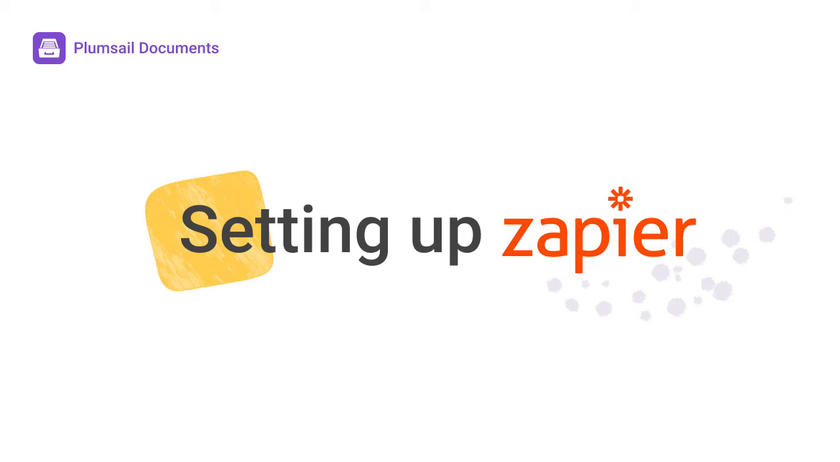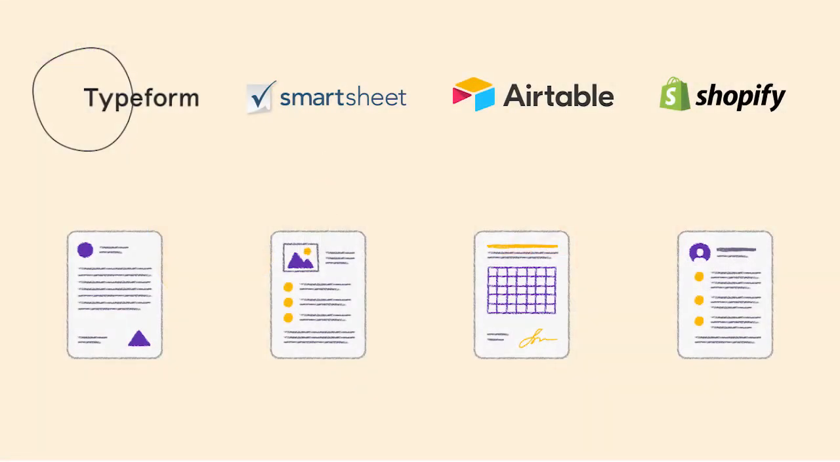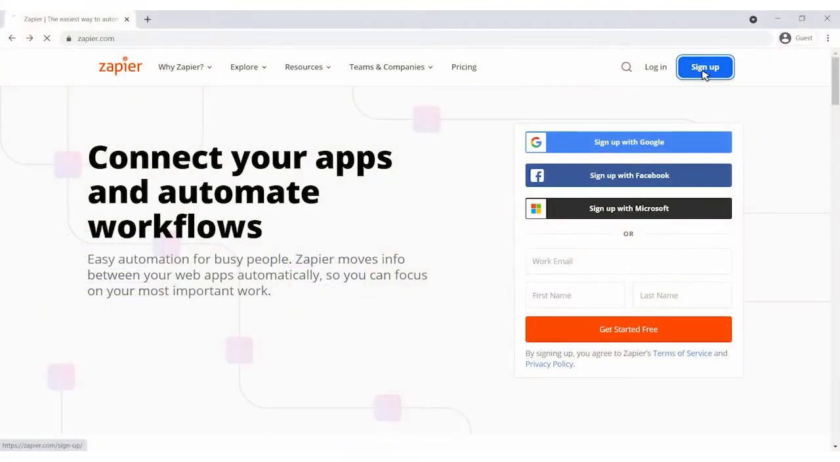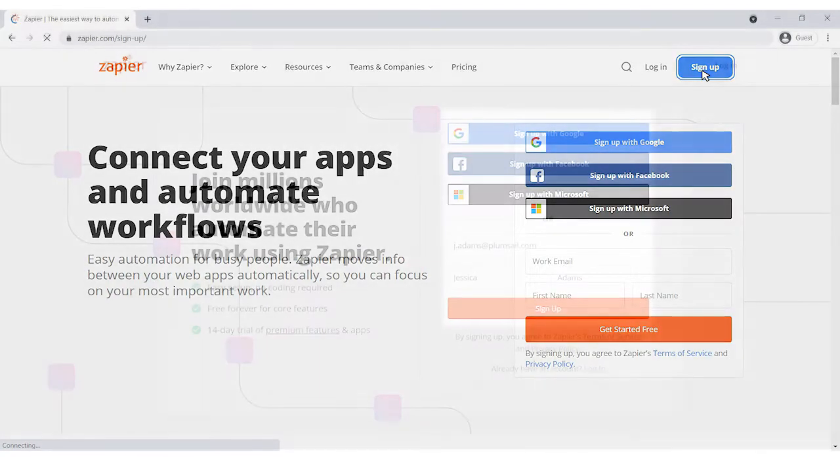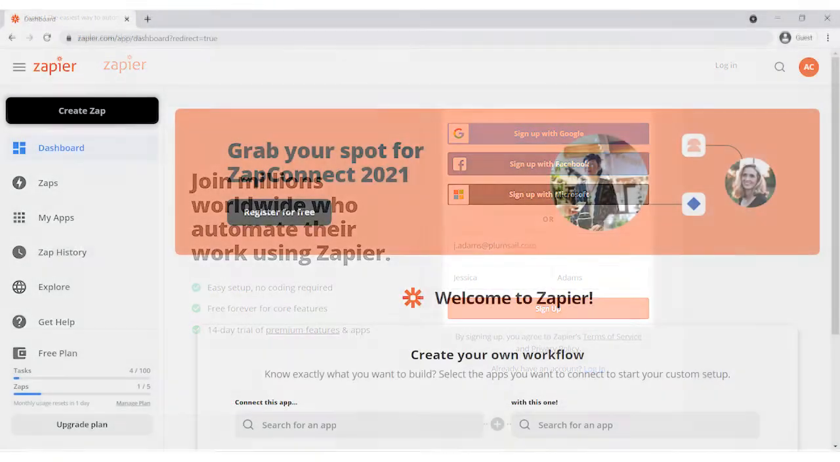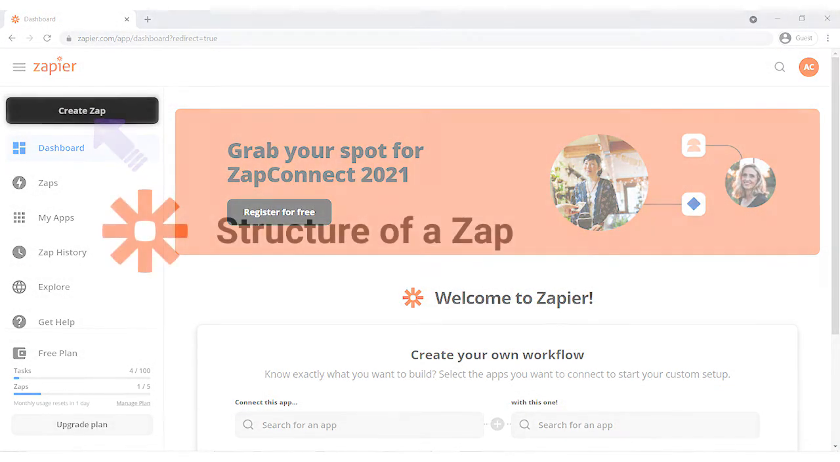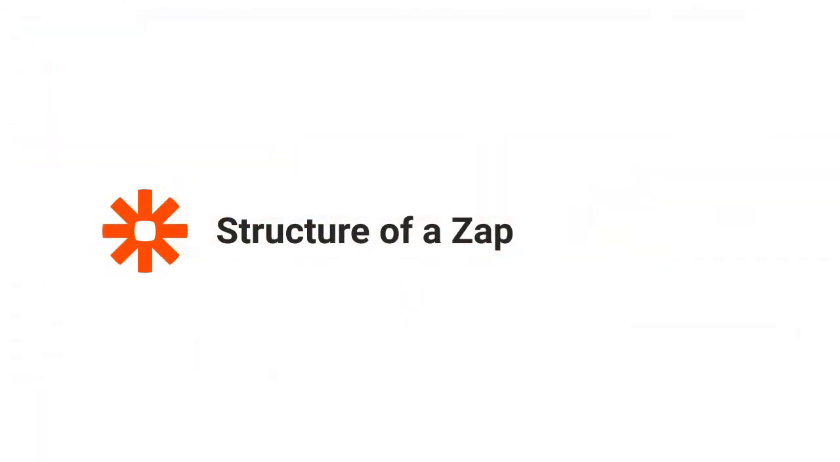In this video, we'll walk through how to set up the Plumsail Documents and Zapier integration, so you can connect Plumsail Documents to all the apps you use every day. First, you will need to create a Zapier account if you don't have one at zapier.com. Now, when you've got access and are ready to create Zaps, let's explore the structure of a Zap.